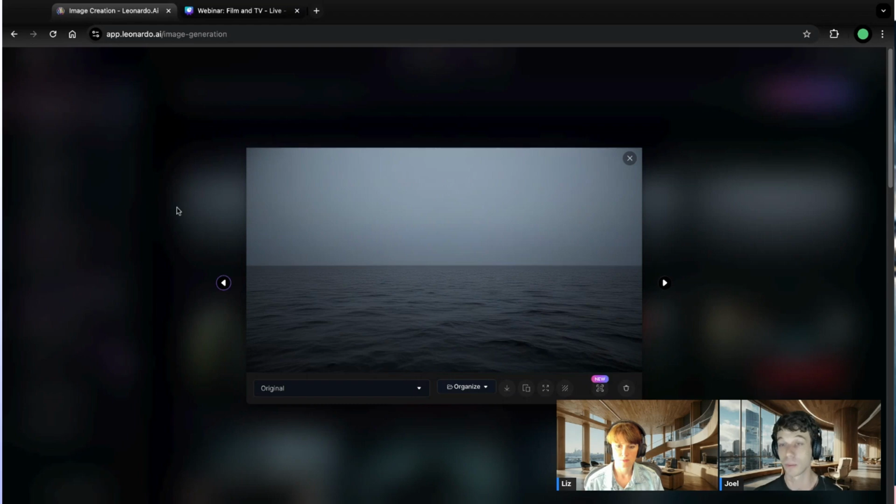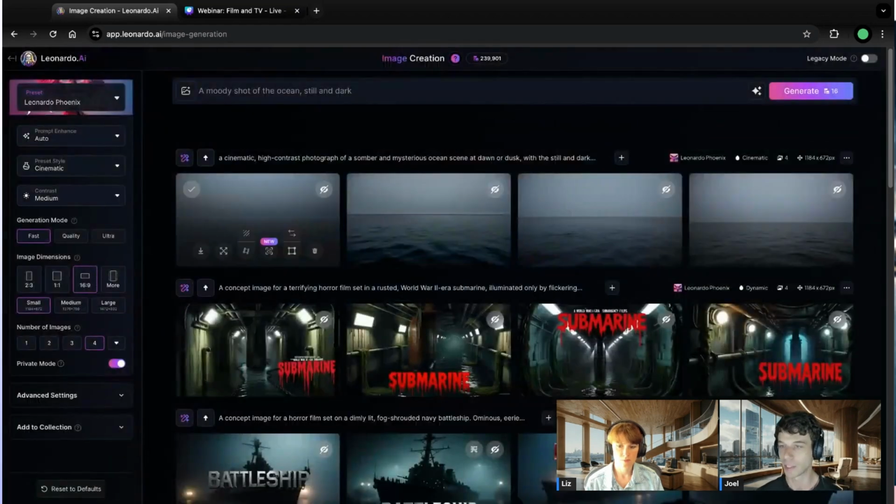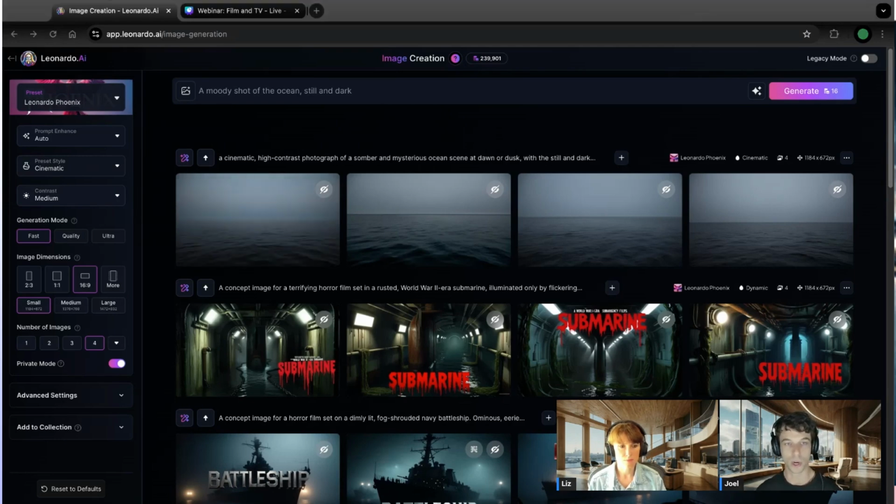It's a moody shot of the ocean. But as you can see, it's pretty flat. It looks a little bit stock. And from here, we might want to create something with a little bit more flavor, a little bit more action, a little bit more energy. And since it's a thriller, some darkness and mystery, right? So I'm going to show you how we can do that using Edit with AI.